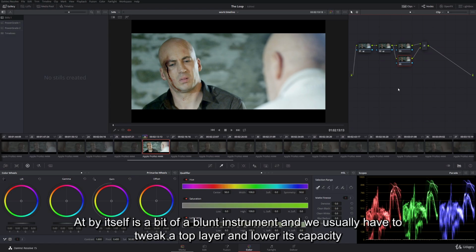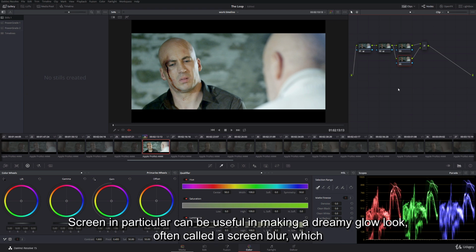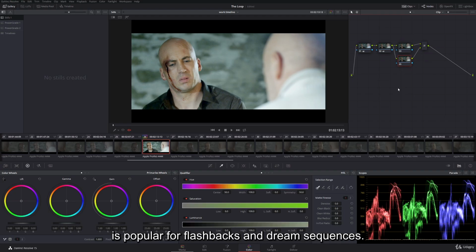Add by itself is a bit of a blunt instrument, and we usually have to tweak a top layer and lower its opacity in order to get the most out of it. Screen, in particular, can be useful in making a dreamy glow look, often called a screen blur, which is popular for flashbacks and dream sequences.